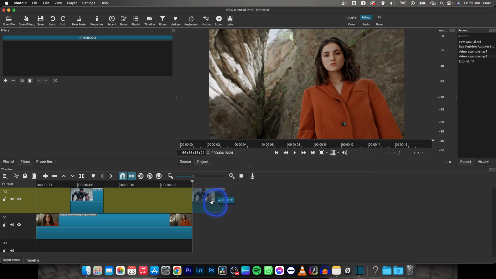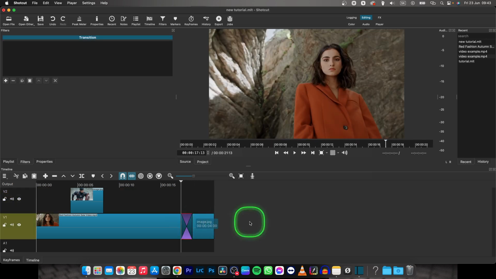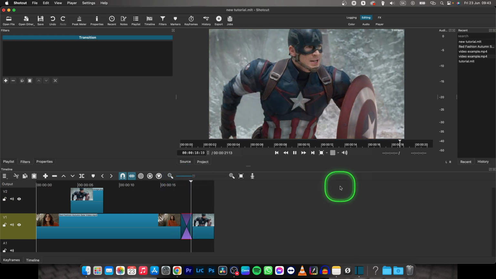You can also add it after the video, and you can also fade it in the video just by dragging and dropping it on top. And as you can see, now it fades to the image.